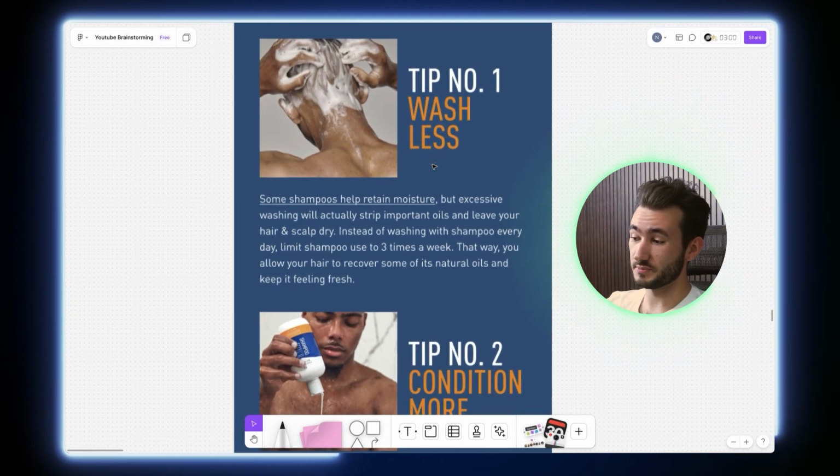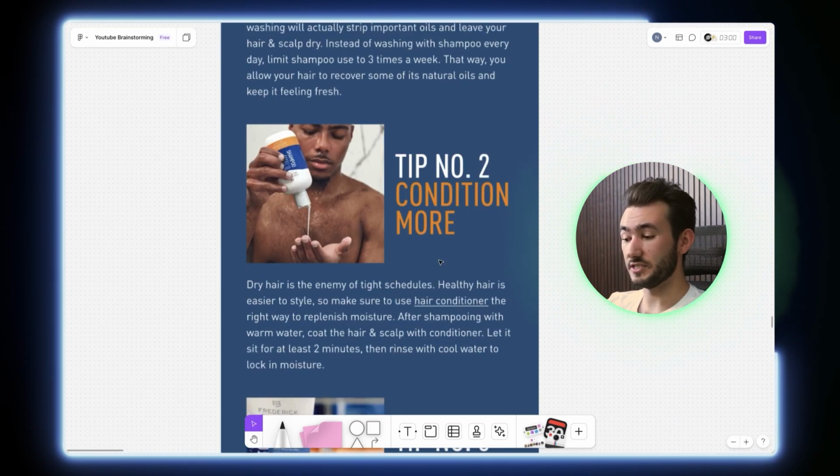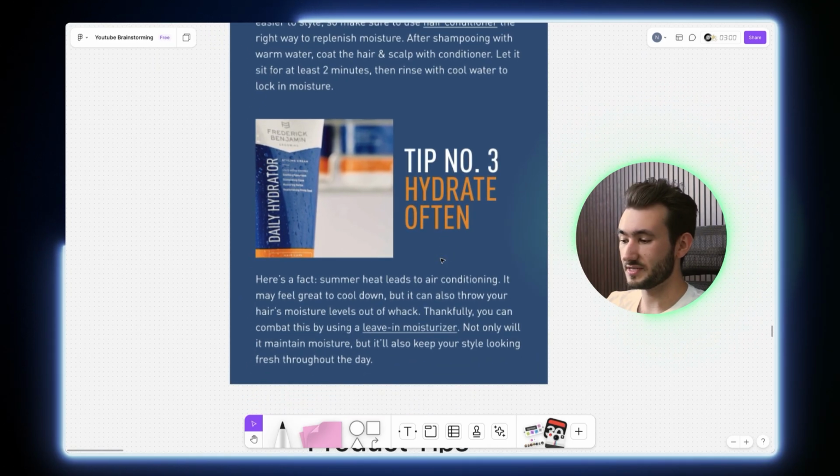So in this case, we went over tip number one of wash less. Some shampoos help retain more moisture. Tip number two, condition more. So condition your hair more so that way it's more hydrated and your hair doesn't get all frizzy and scratchy. And then tip number three is hydrate often.